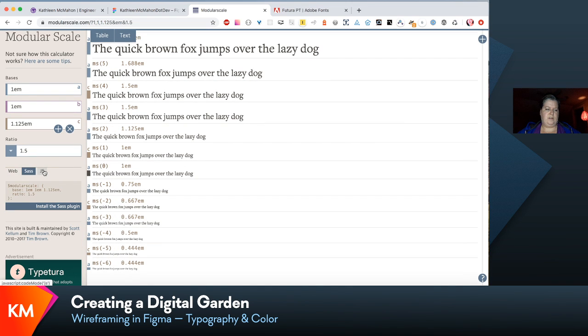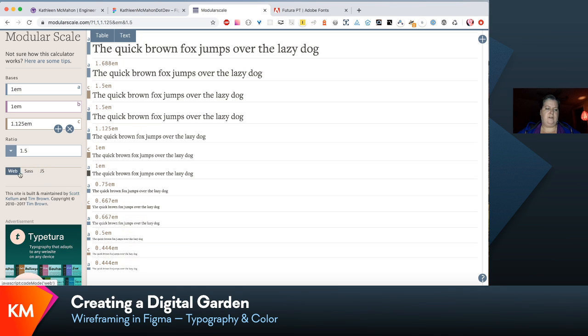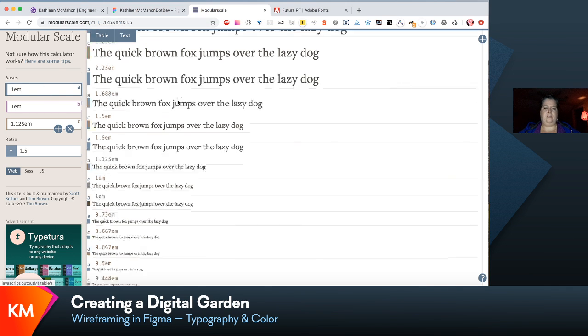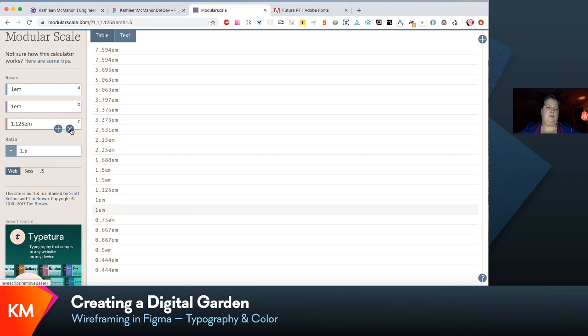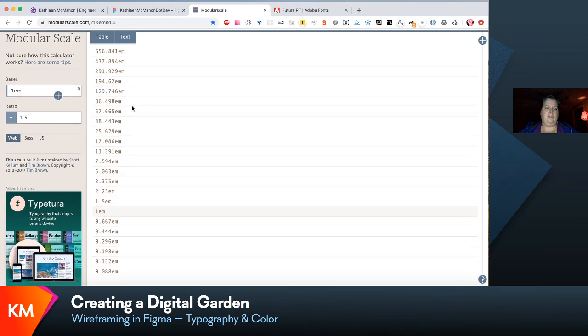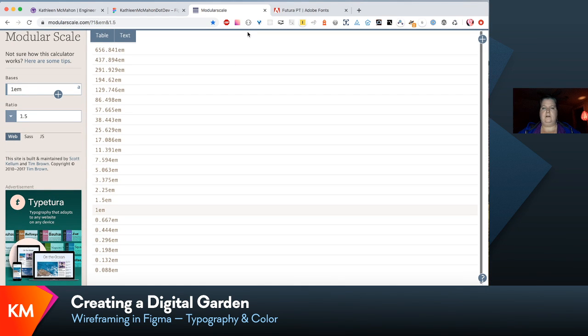There's some Sass here if you want it for your modular scale, the base and the ratio. There's JavaScript that you can do as well. There are plugins. It's kind of fun. Scott Kellum and Tim Brown made this tool, so it's pretty cool. But I'm still going to take the perfect fifth one and see what we can do with it.